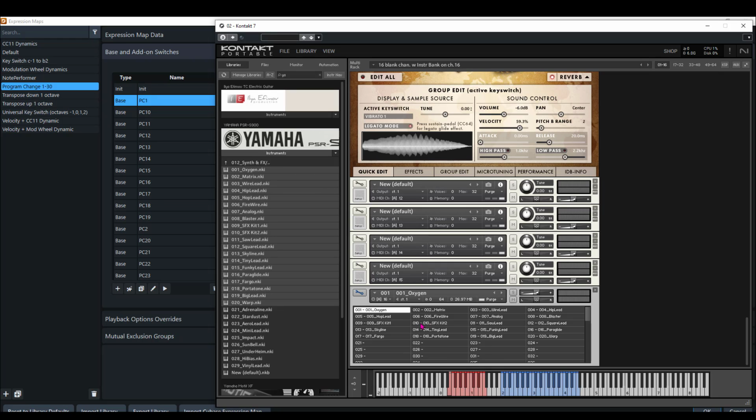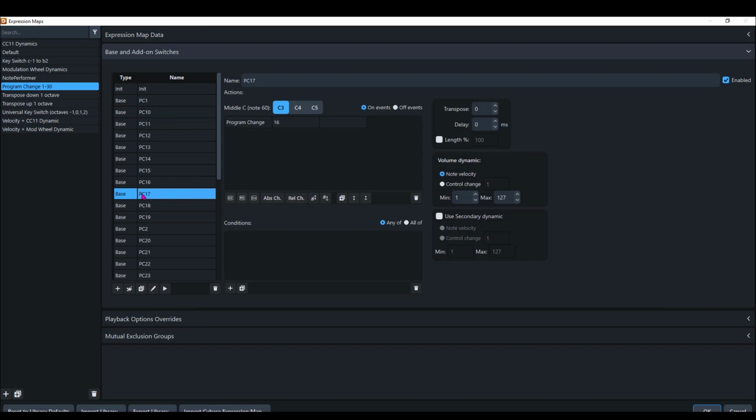So again, if you look at program change 17, or PC 17, it says program change 16. The reason these program change numbers are always one less than the number that appears in the name of the switch in the expression map is that program change numbers begin on 0, not 1.